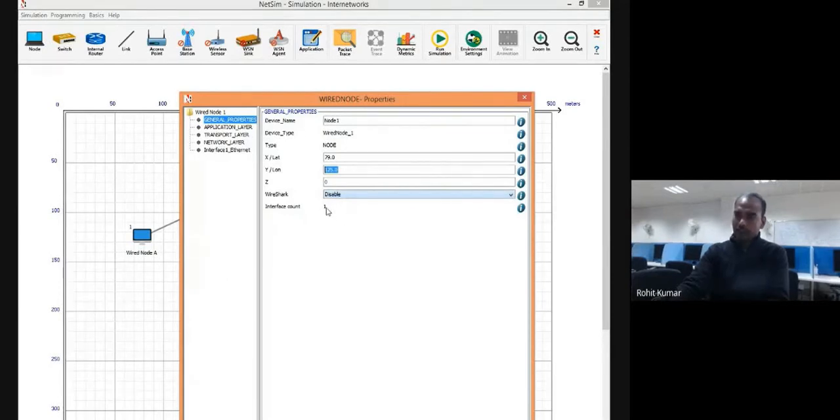Interface count means the number of interfaces attached to one particular device. So this is the device wired node 1 and it has a single line going from here, so the number of interfaces is 1. I hope all the things are clear. And even if it is not, and you have access to NetSim somewhere, because it is a licensed version and so not supposed to be available at every user's side, I'm hoping that if any of you have it, then you can simply go to this I button.